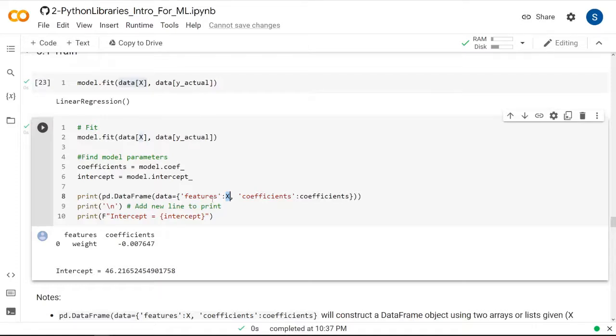So in this case, x will contain only the string value weight, right? If you have multiple variables, which we will see at the bottom of this notebook, you will have more feature variables in the list. And the coefficient is also an array returned from model.coef_. It returns the coefficient variable, and that is also an array.